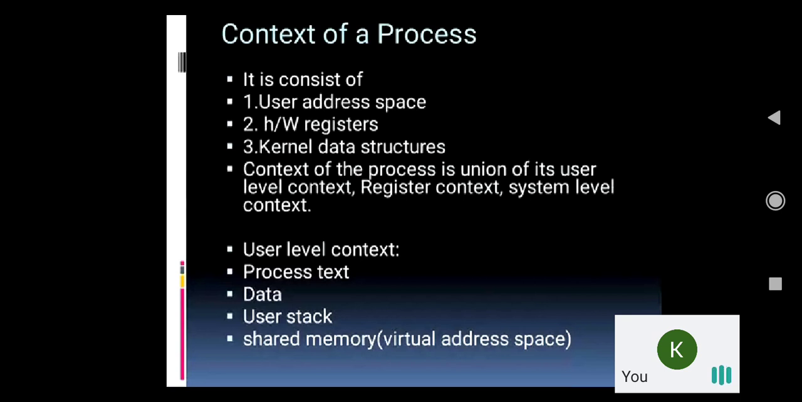Here the address space refers to the computer memory that we are going to occupy in your operating system, or in your computer system. Those things we call an address space. And the word user refers to a user level process, whatever we are going to execute.